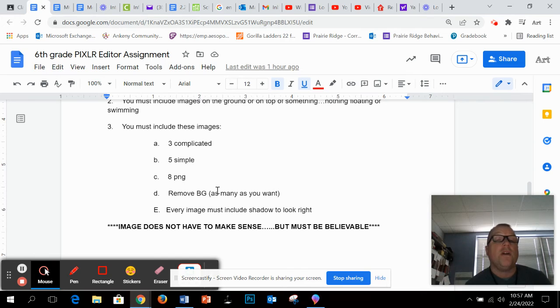Now, if you want to try, you can Google remove BG. You can add some remove BG ones on top of that. There's a website out there that you can put an image in, and it automatically removes the background for you. But those are above and beyond the things that we really want you to focus on for this assignment.